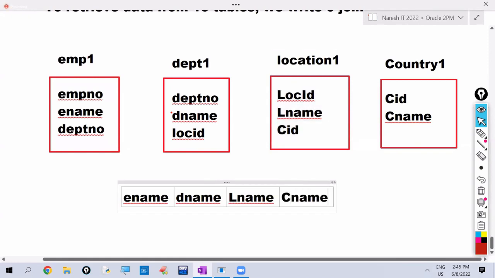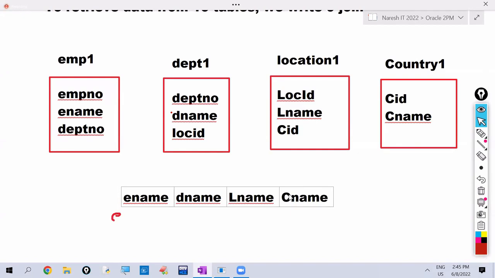So like this we want to get the data. This E name is a column of which table? EMP1. D name is a column of which table? Department 1. L name is a column of which table? Location 1. C name is a column of which table? Country 1. From 4 tables we want to retrieve the data now.